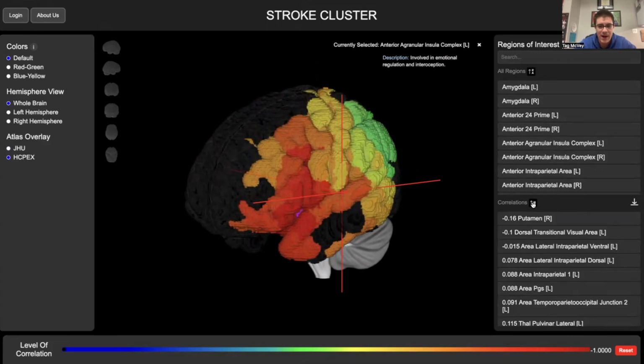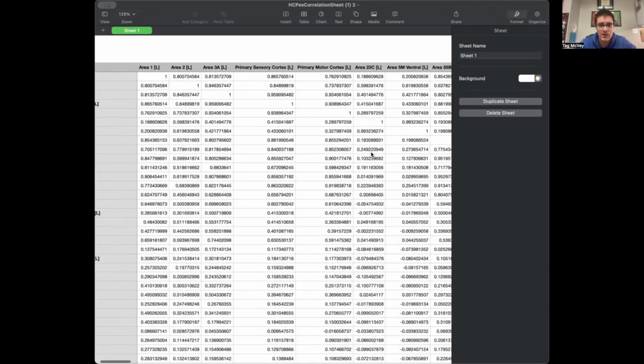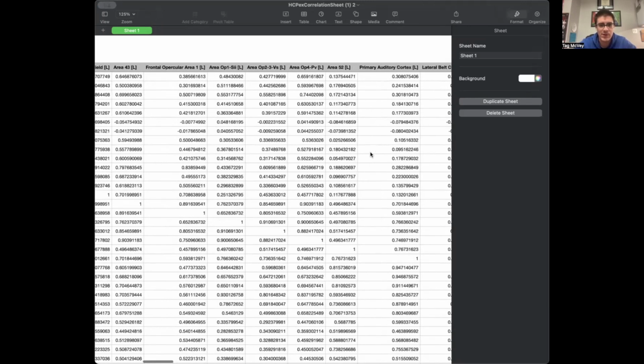If you want to download the correlations for the currently selected regions, you can download them, open them up, and then once you click and open it up, you can see the correlation matrix for that region that you selected and downloaded as well.